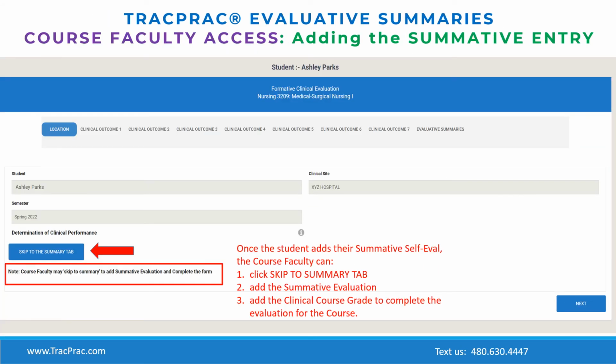The next 2 slides will cover the process for the course faculty access to add the summative entry and the final clinical grade. This evaluation has custom logic built in. Once the student adds their summative self-evaluation at the end of all of the clinical entries, the course faculty will see the Skip to Summary tab so that they may click it to add their summative evaluation and clinical course grade to complete the evaluation for the semester.